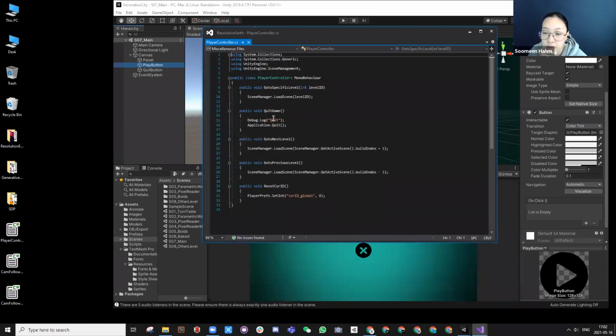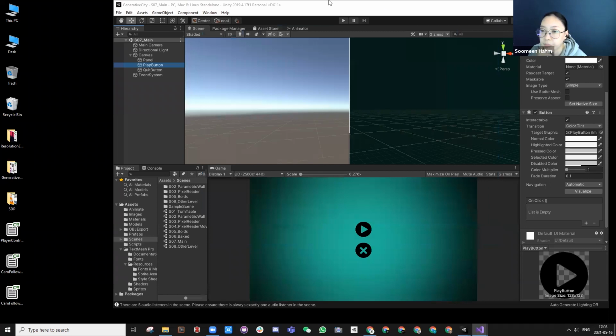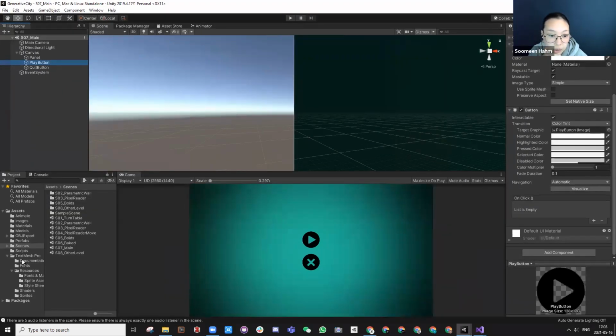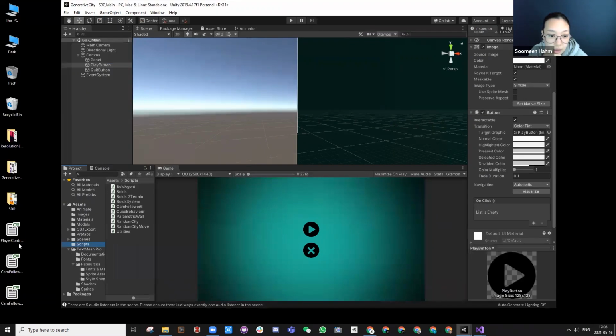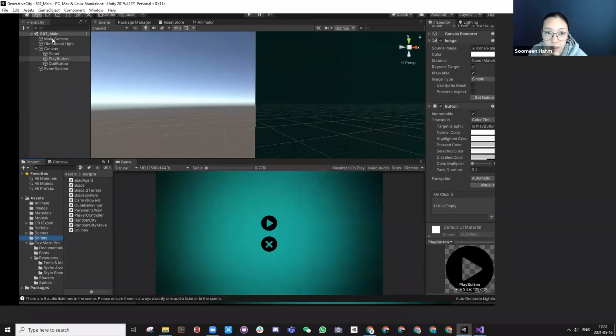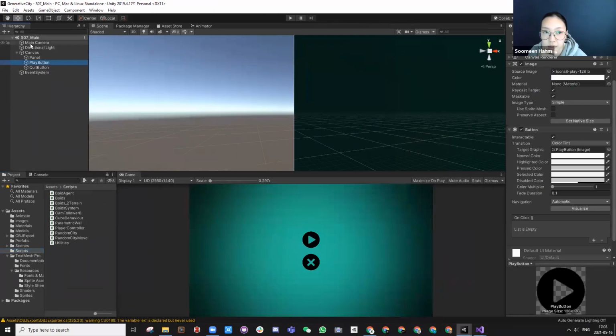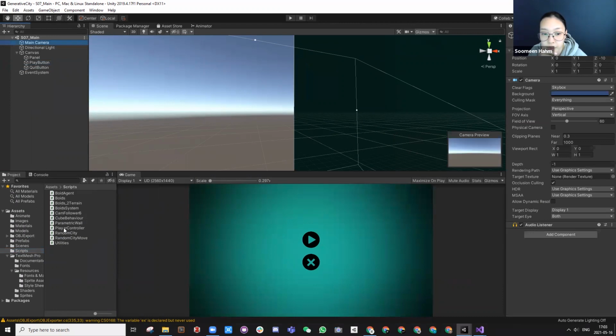This script is really simple. It has go to specific level, quit game, go to next level, go to previous level, etc. Don't worry, we just use go to specific level. That's what we're going to use. So bring this script, player controller, and hook this up to your main camera. The main camera has a player controller component here.